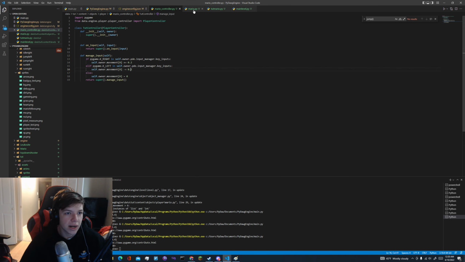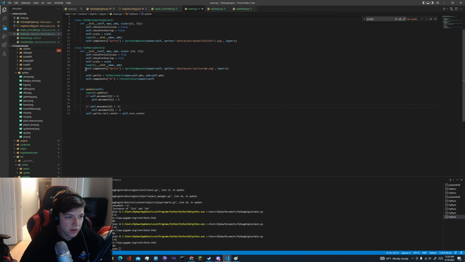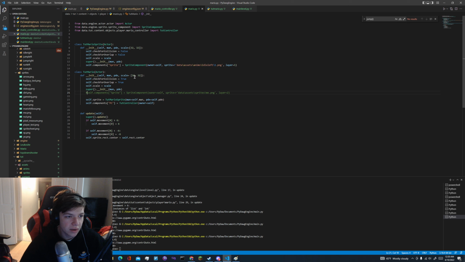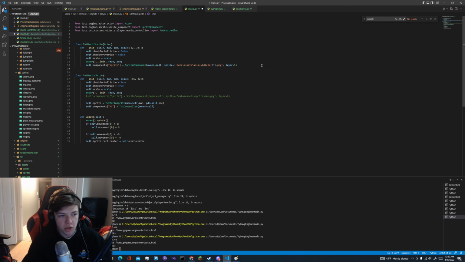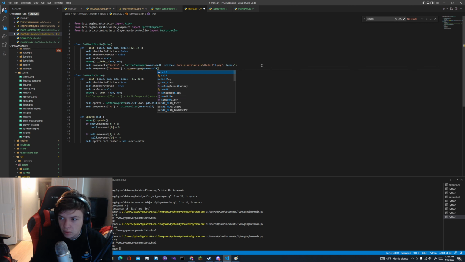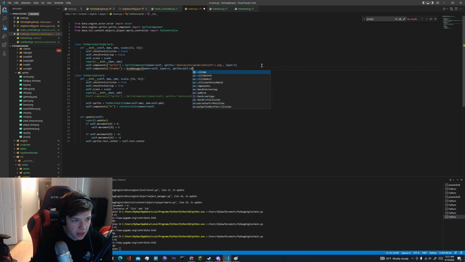Now let's get this sprite animated. For now, we can get rid of this test sprite box. We don't really need that right now. So we should add an animation manager to this. self.components.animman equals anim manager, owner equals self, layer. We'll put it on the same layer, so layer equals 1, and sprite equals self.components.sprite.